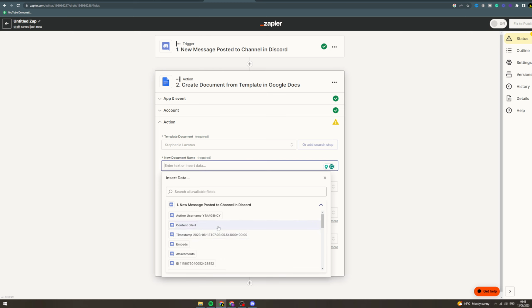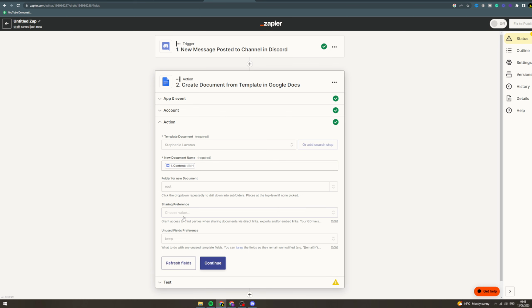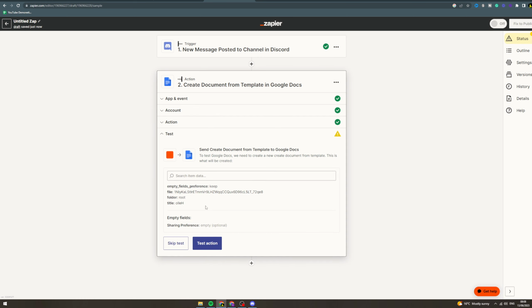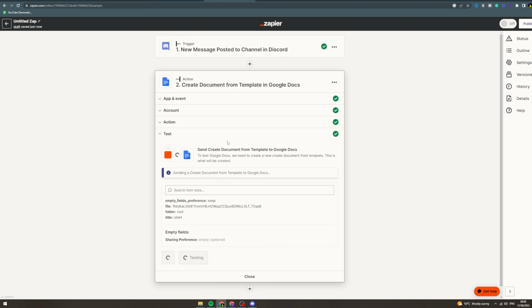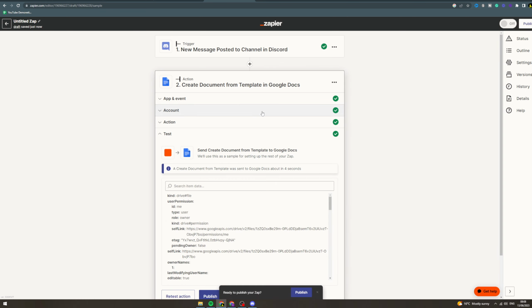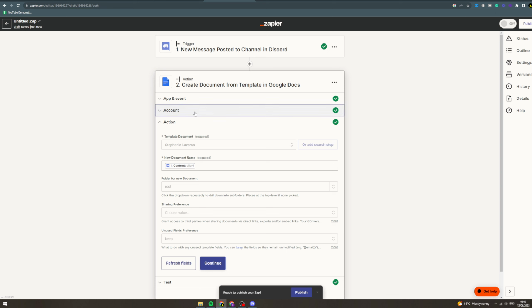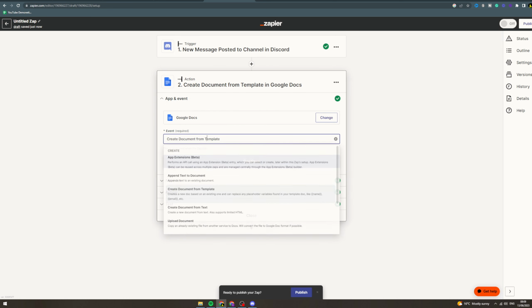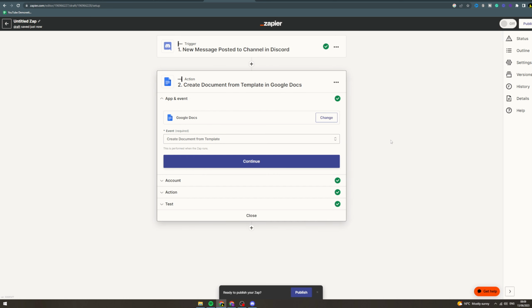New document name. So let's say I'll put the content as the name and then continue. Hit test. So basically every time someone sends a message into Discord now, it's going to create a new file with that message. Now obviously that is very unuseful, but what you can do is fiddle around with this and get it to do what you need it to do. There's tons of options and it's really useful.